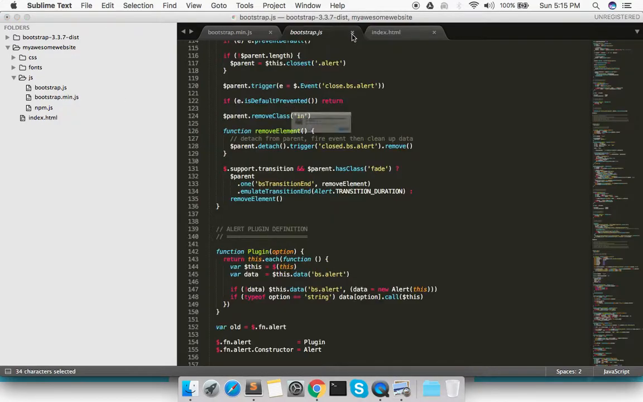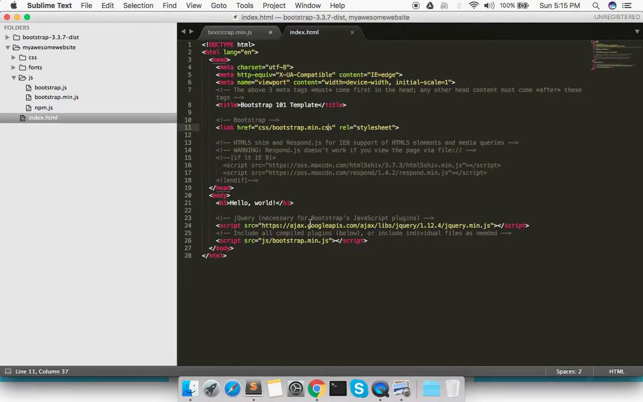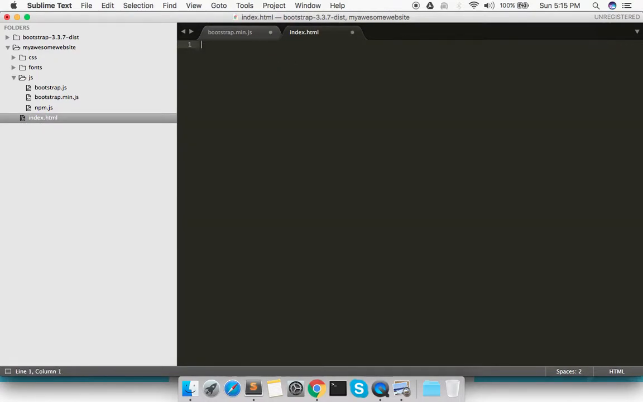Apart from that, if you're good with Sublime, you can use this particular template like this, and you can create your own templates as well.